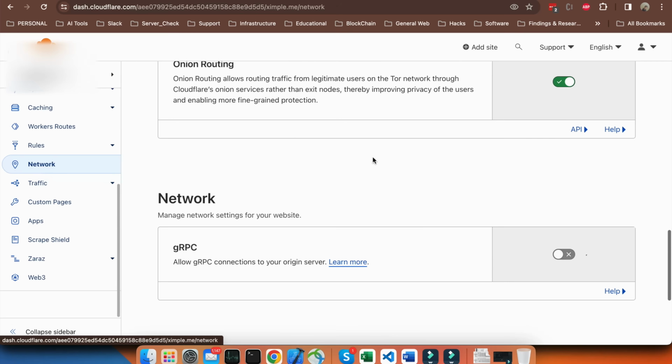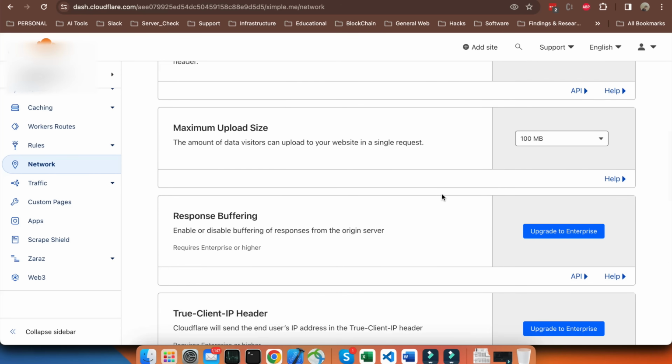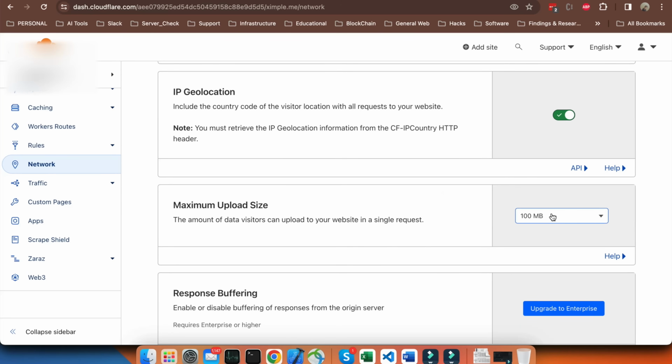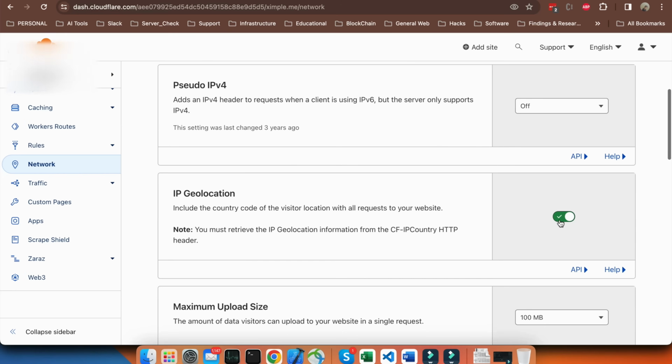In the network section, I haven't explored it earlier. Let me see. Okay, so you can define the maximum upload size. By default it's 100 MB.